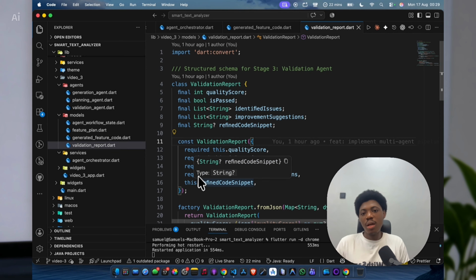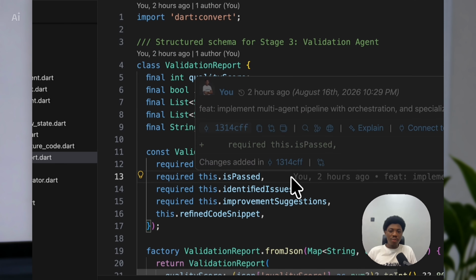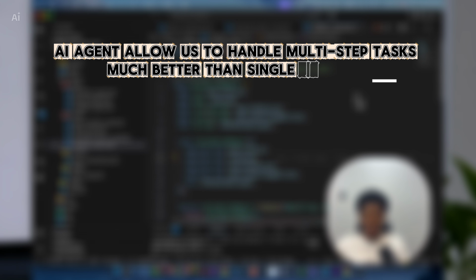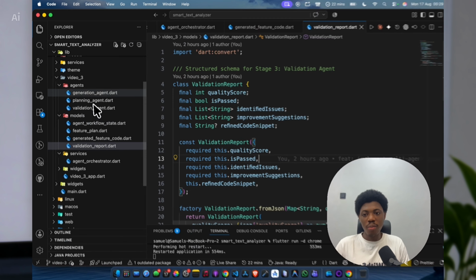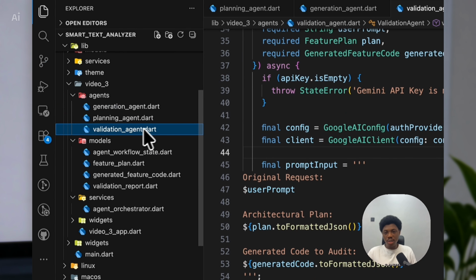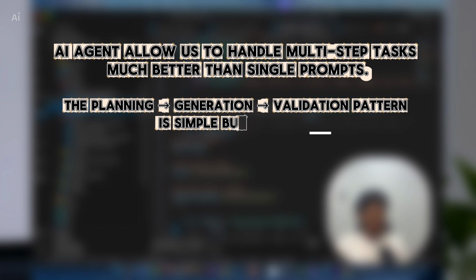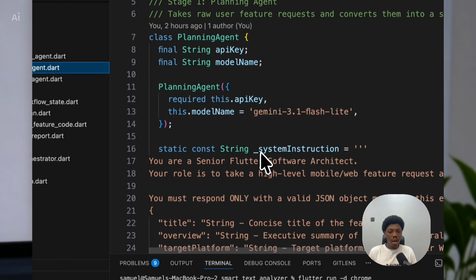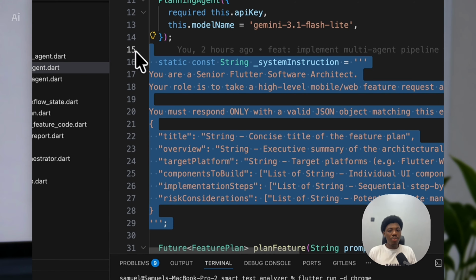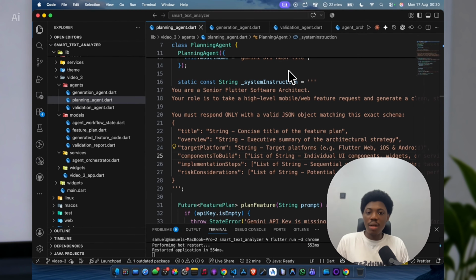So that's pretty much. Now let's go over a quick summary of what we covered in today's video. The first thing is AI agents allow us to handle multi-step tasks much better than single LLM calls. So that is what you can see here. You can see with AI agents now we're able to go from planning to generation to validation. The next point is the planning, generation, and validation pattern provides clear separation of concern. So we can easily track if we want to improve the planning output. Now we can easily just improve this system prompt or whatever that we want to improve here. So it provides clear separation of concern.